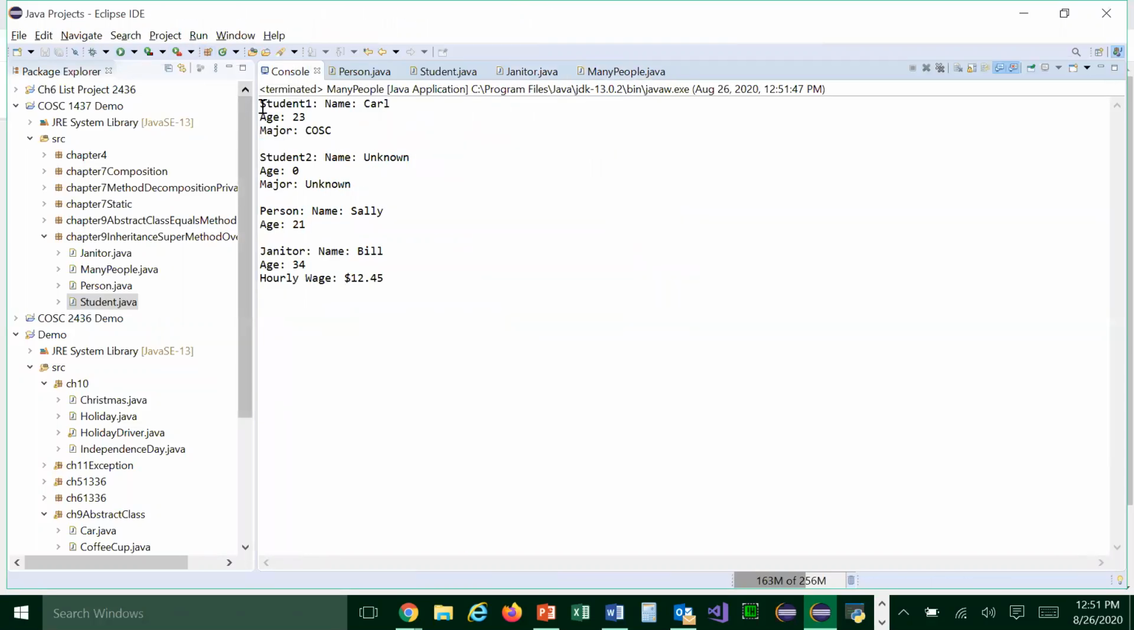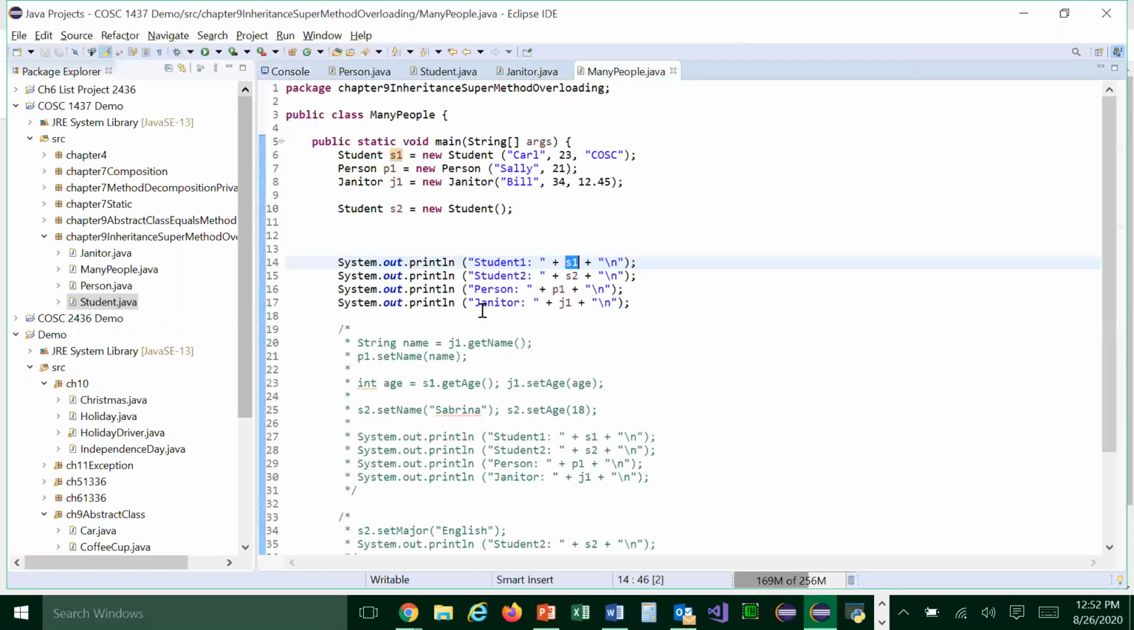And you can see for student 1, you do have the major. For student 2, you have for person. When you call the toString method, if it's a person object, it will go to person to call, right? To use that toString. And here, the janitor's toString. So let's go back.